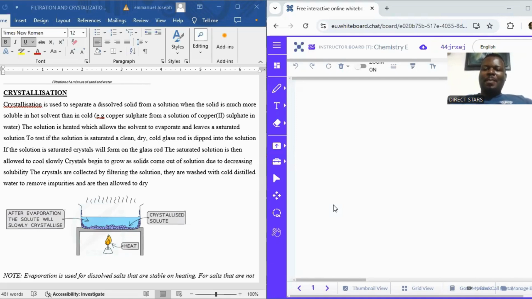You'll recall that we said filtration is a separation technique that is used to separate an insoluble solid in a liquid mixture. We'll give examples such as sand in water or mud in water, flour in water, talc in water, and things like starch powder in water. All these can be separated using the filtration method.